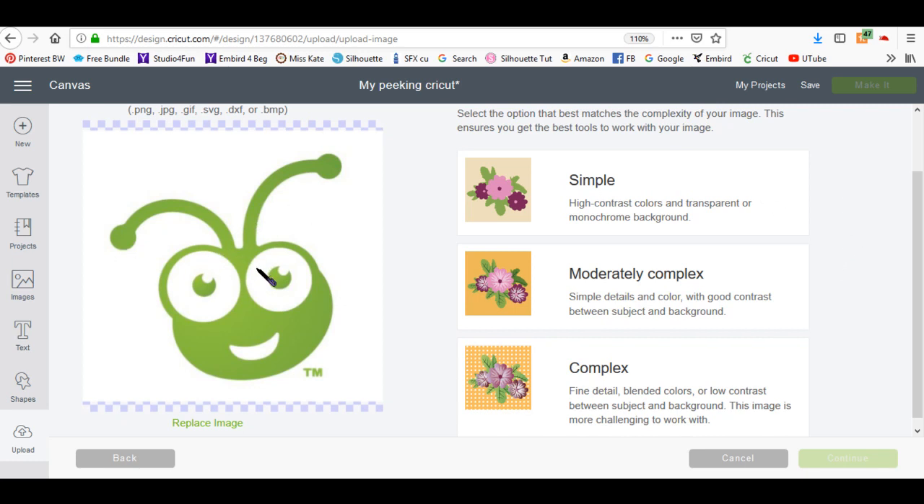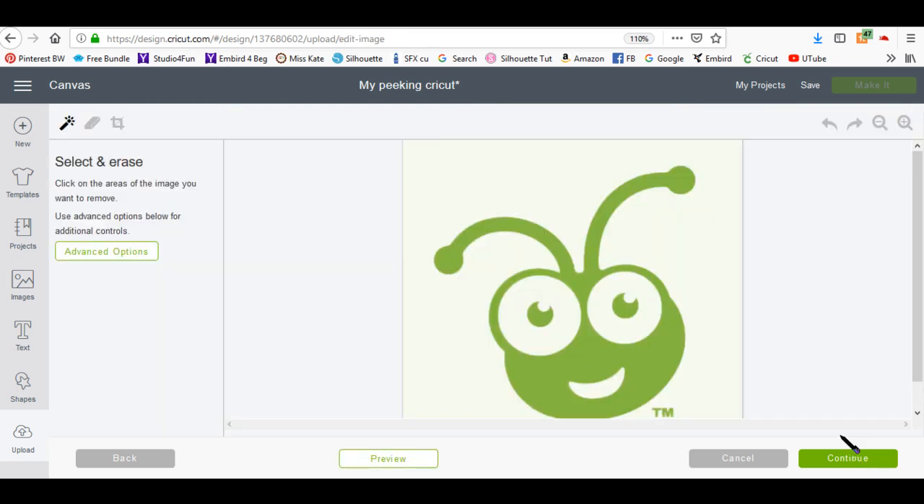Since there are very few lines, and all of the lines are pretty well straightforward, they're smooth, there's not a lot of jagged edges, there's not a lot of detail, I won't need to use the moderately complex or the complex feature. I'm just going to use the simple. Okay, now that I have him, I'm going to click Continue, and he's brought into this portion of the editing phase of the program.